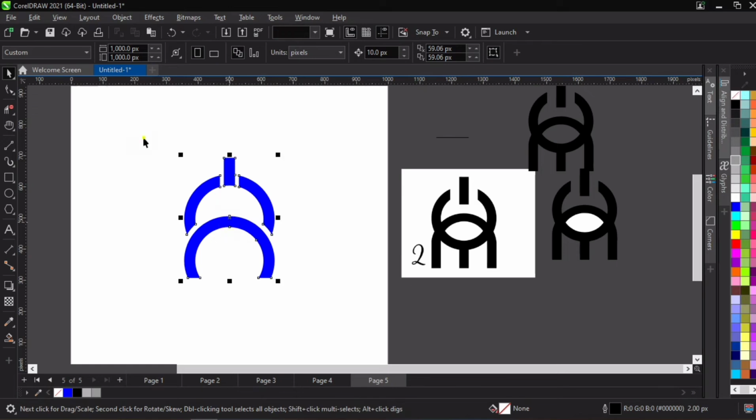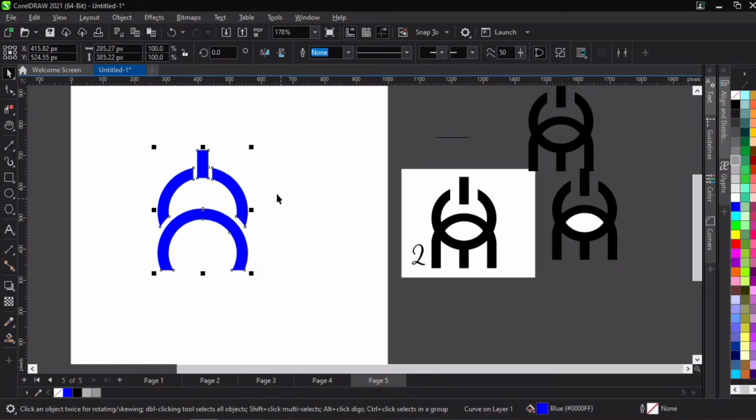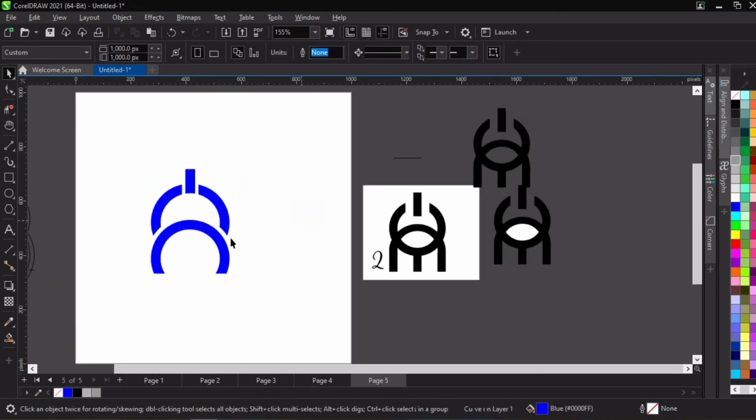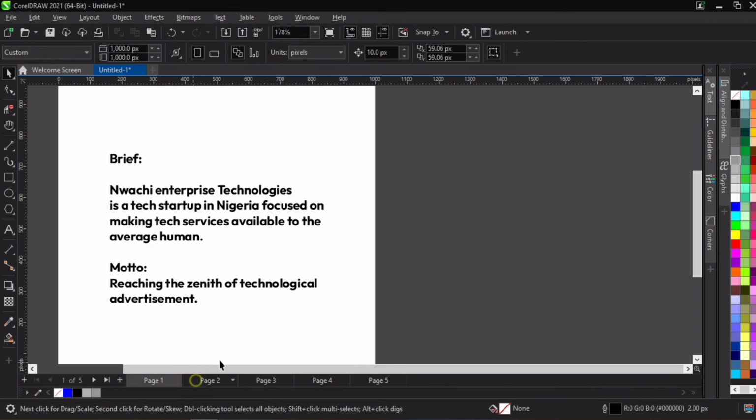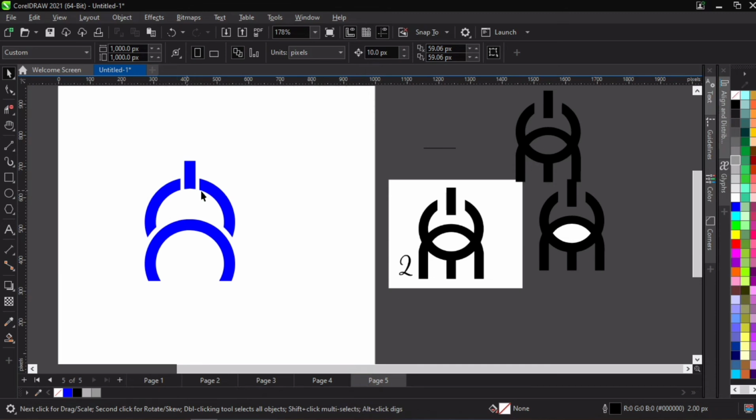And there we go. So now what I simply did was, if you look at this logo very well, in as much as this doesn't really look ideal, I was able to correct a few things here. If you look at the brief properly, let's go over to the brief again. You will see that it's a tech startup in Nigeria focused on making tech services. Now we are able to also give other tech services this on button.